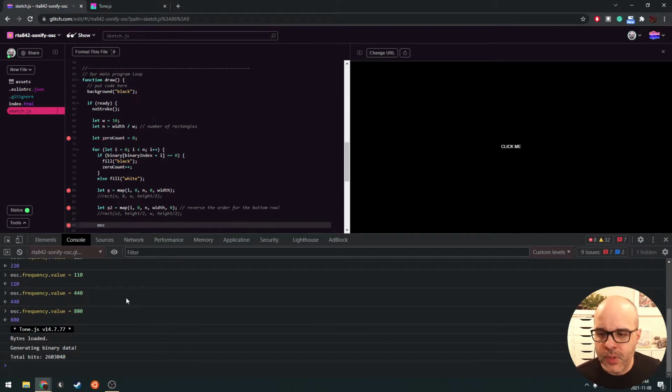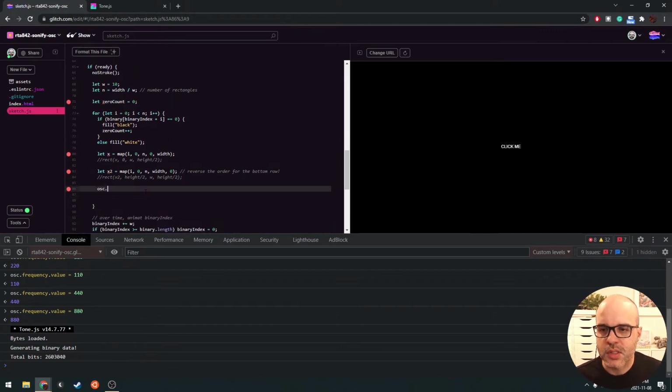All right. So what we're going to do for a little experiment is set the frequency of this oscillator based on the number of zeros we encountered. We're going to map the number, because if we just use the number by itself, it's not going to be that interesting. I have maybe 50 values across the screen, so I'm going to get a number that's too low for an actual pitch, an actual frequency. So we're going to map zero count.